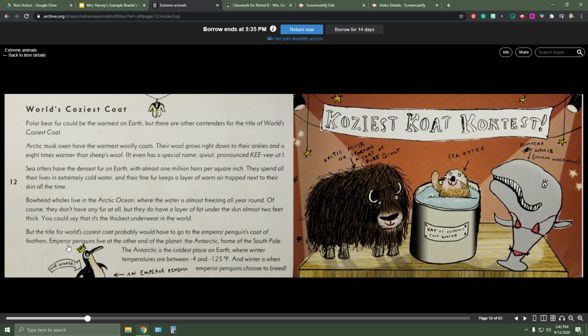But the title for world's coziest coat probably would have to go to the emperor penguin's coat of feathers. Emperor penguins live at the other end of the planet, the Antarctic, home of the South Pole. The Antarctic is the coldest place on Earth, where winter temperatures are between -4 and -125 degrees Fahrenheit. That is really cold. And winter is when emperor penguins choose to breed.